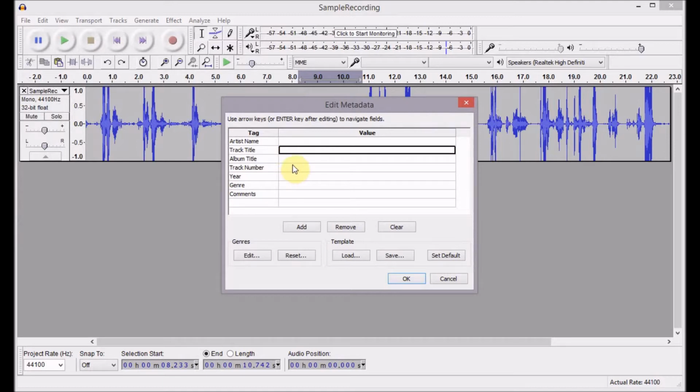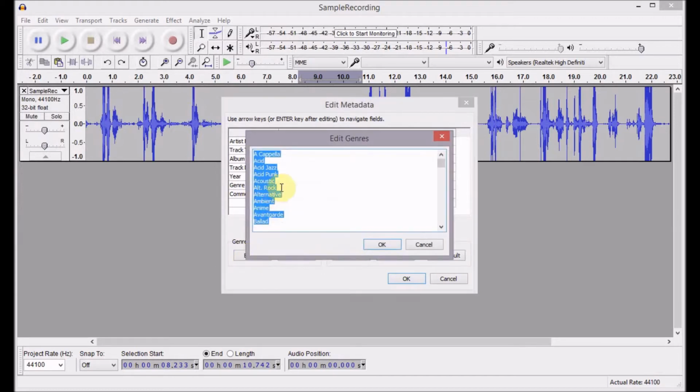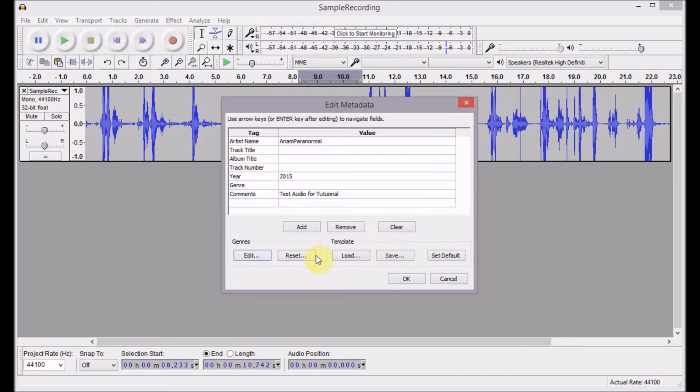You can add in any part of this that you want to tag it as yours, the year, your comments, who made the file, however you want to tag this. And this is something that's built into Audacity. So you just want to go ahead and edit the genres if you want to. I don't want any genres on this, so I'm going to clear it.